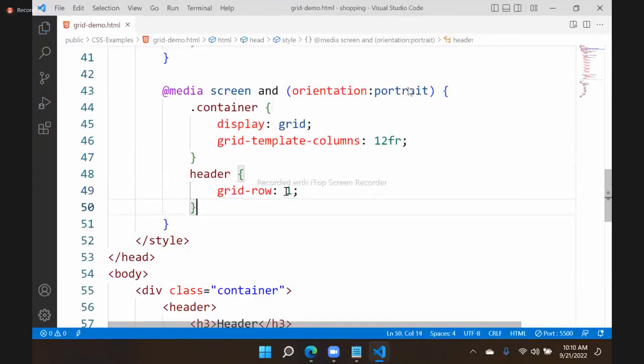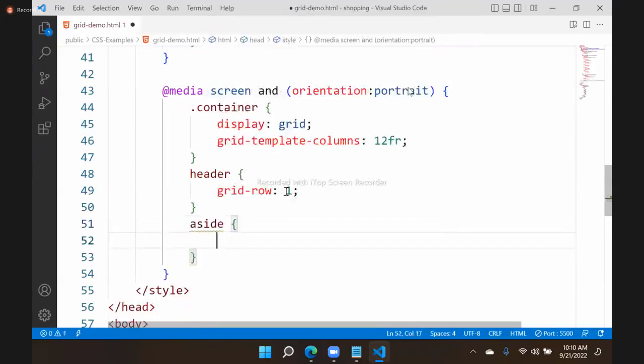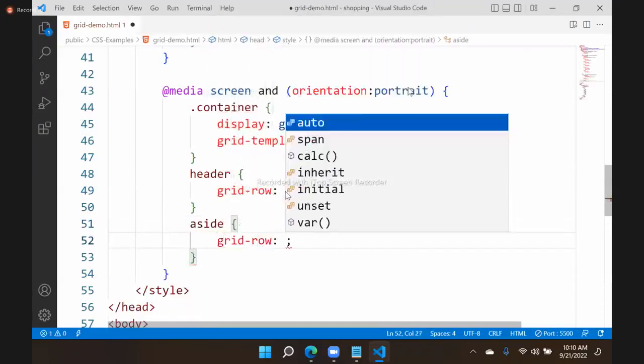Okay. What about the next one? After header, I want aside. Aside means I want ads. That means what we will do? Aside grid row, grid row is 2.